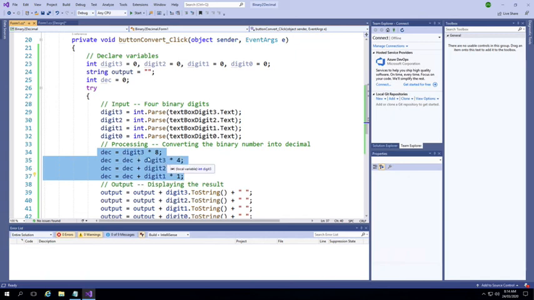I made a mistake here. This should actually have been digit 2. This should have been digit 1, and this should have been digit 0. So that's completely my fault. I typed in the code wrong. So let's change that. And hopefully this time the program will work.